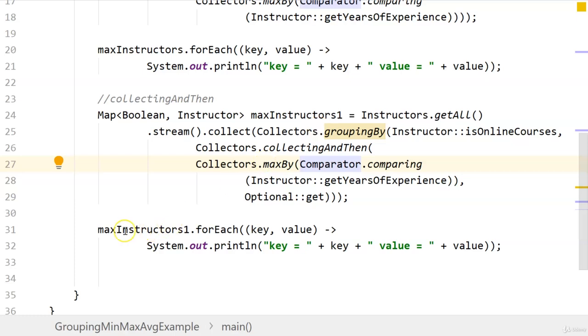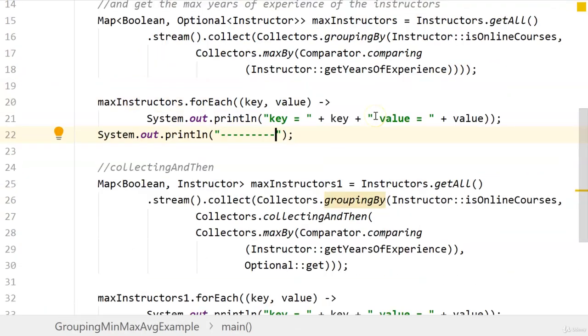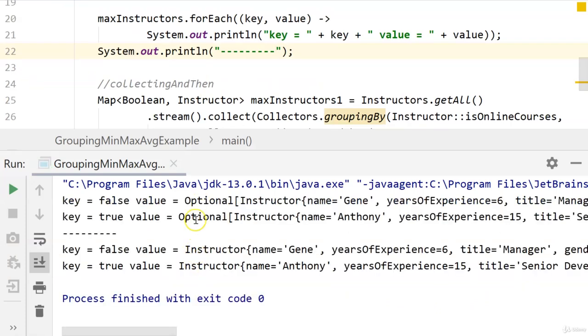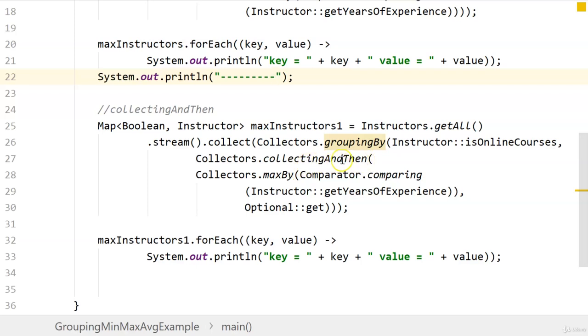Now let's print out the maximum instructor.1 dot for each and key and value. Let's put a separator here first. And let's run this example. So you can see that before it was returning the optional instructor, now it is returning the instructor. So collecting and then is basically a second operation which you can do: the first operation is maxBy and the second operation on the result is optional.get.